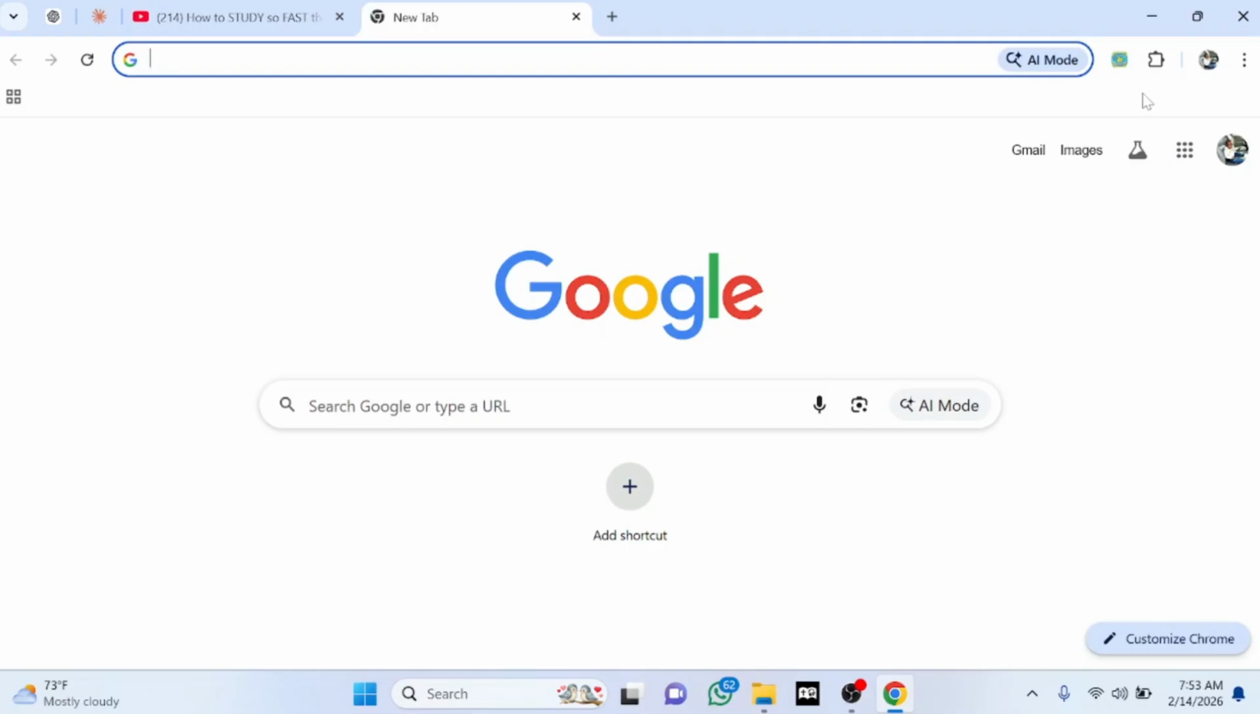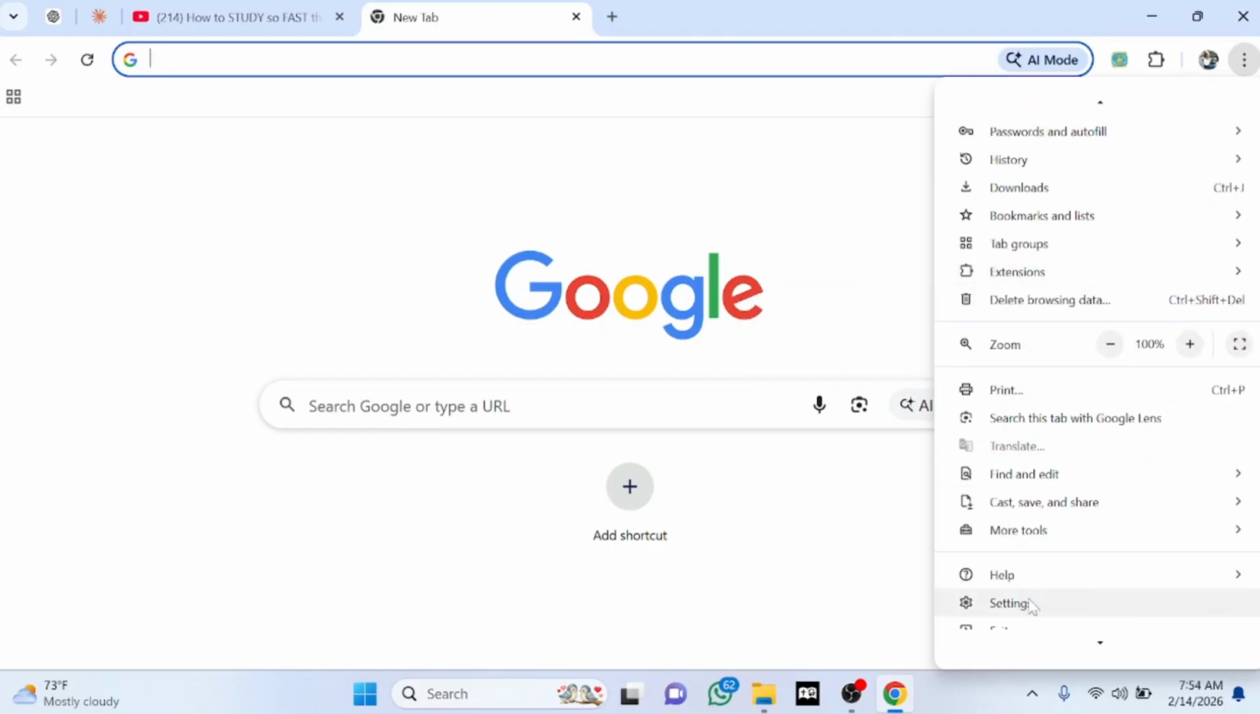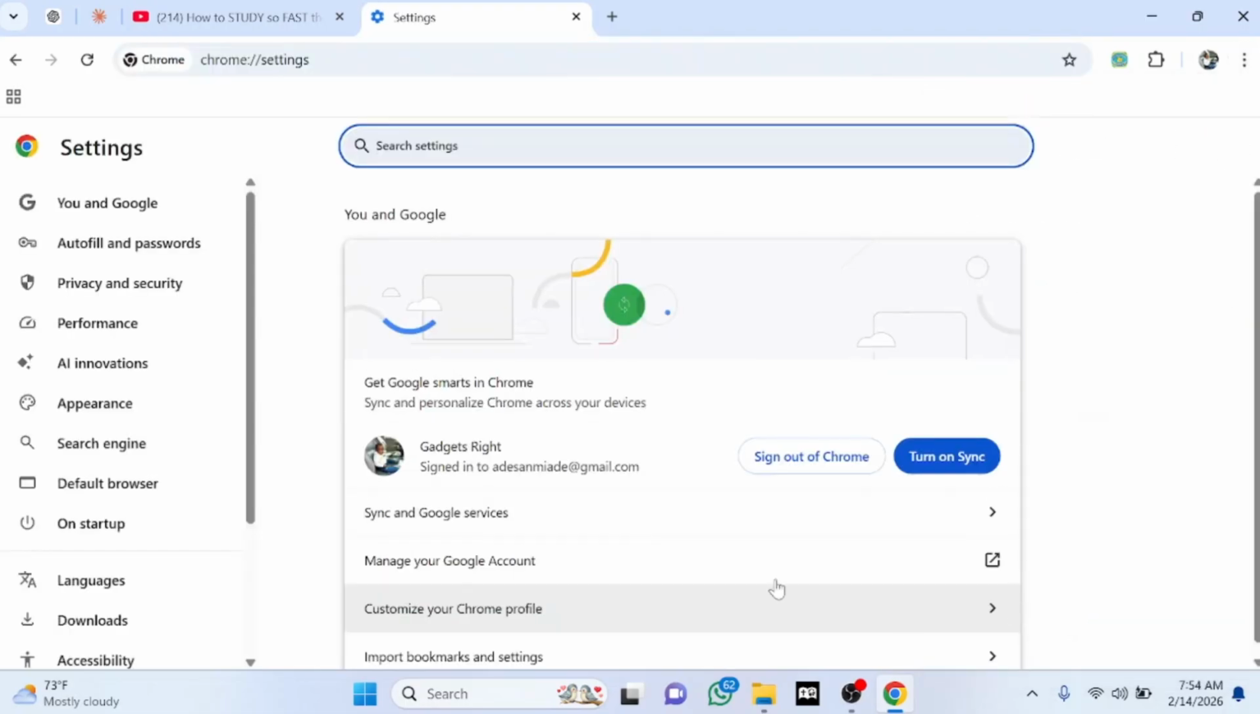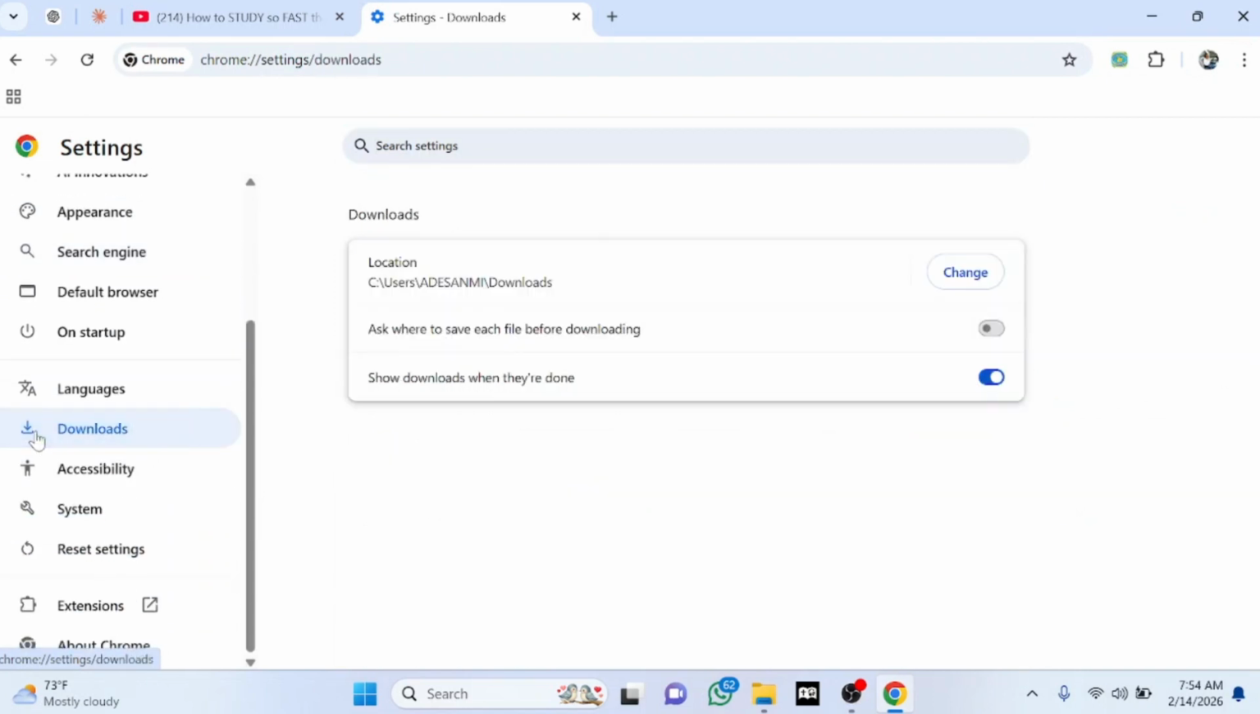installed on your computer. Once you've installed the Google Chrome browser, click on these three dots at the top right corner. Once you click on it, go ahead and click on settings. Once you click on settings, come to this left side until you see the download button. Click on it. Now here you have two options. Ask where to save each file before downloading, and show downloads when they're done.